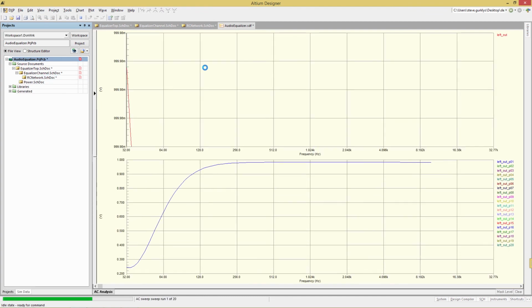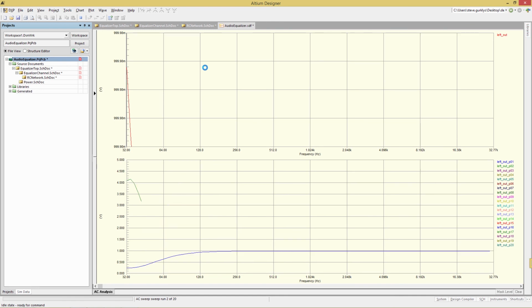You'll notice progress shown in the bottom bar, both by the green bar that progresses for every run, every sweep, and also the summary to the right of that, AC sweep, run 4 of 20.